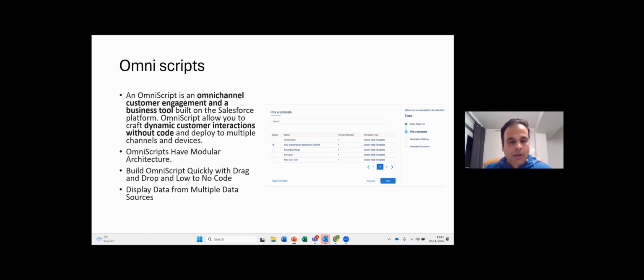Then again, as I mentioned, it's a drag and drop, low to no code tool, which is one of the biggest strengths. And like a flex card, it can also bring data from multiple data sources. Here also there are various sources. You can bring it from external systems using REST APIs. You can use data mappers, you can use SOQL, you can use REST API, Apex code to get the data and so on. So there are multiple ways to get the data sources on the OmniScript, which makes it really powerful.